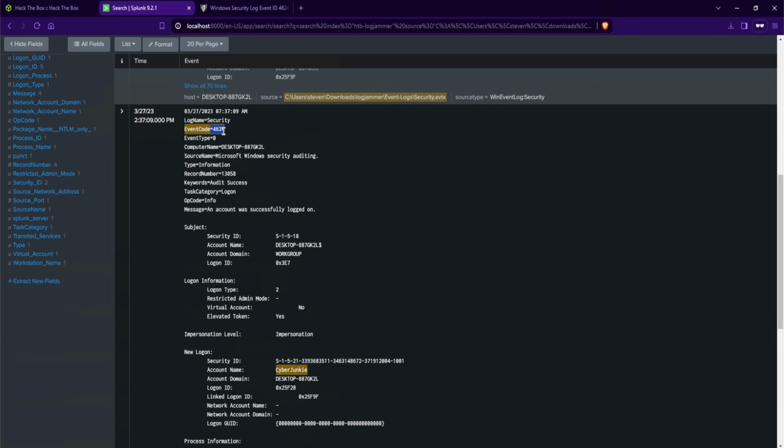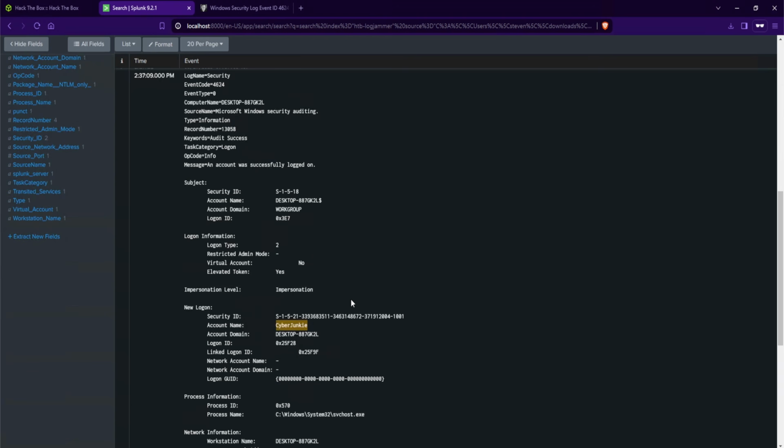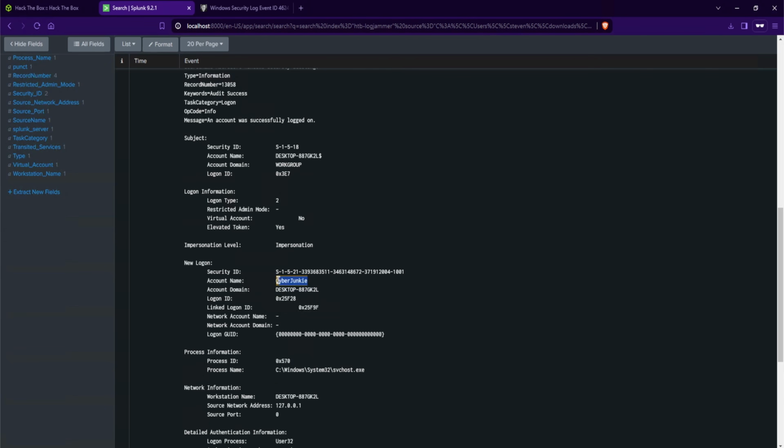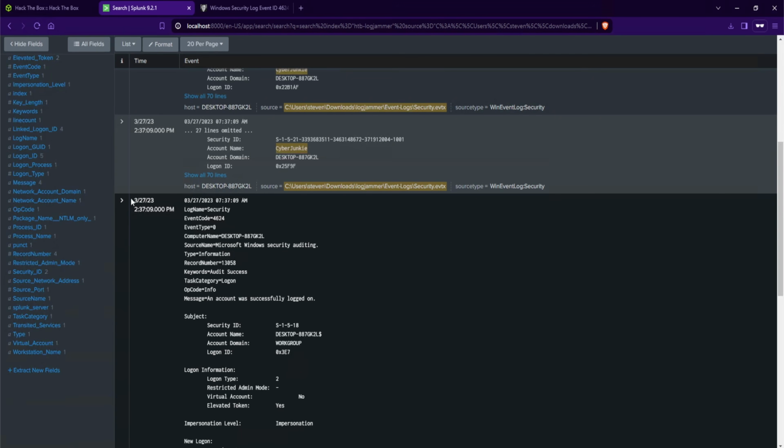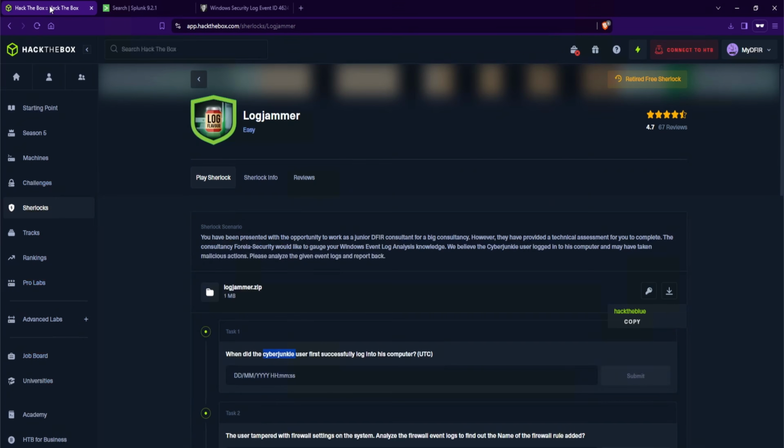Go ahead and expand the event and let's take a look. We have our event ID of 4624 and the computer is desktop-887GK2L. Taking a look at the logon type, the logon type is 2 and we do have our CyberJunkie user. Awesome. So let's go ahead and copy the time here. Head over to our Hack the Box and take note of the format.